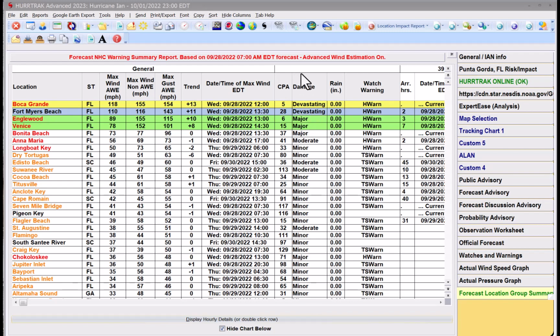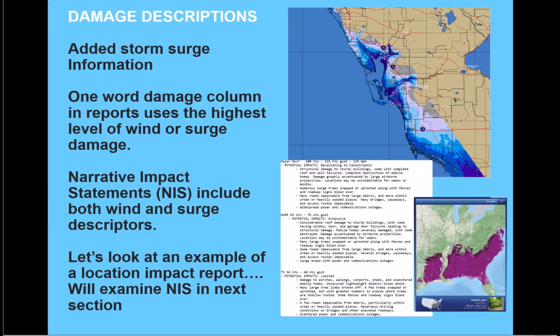So bottom line, this damage descriptor now includes damage from both the wind and or storm surge, depending on which one is more significant. So that concludes this topic. We're going to see more about damage when we get into the narrative impact statements.